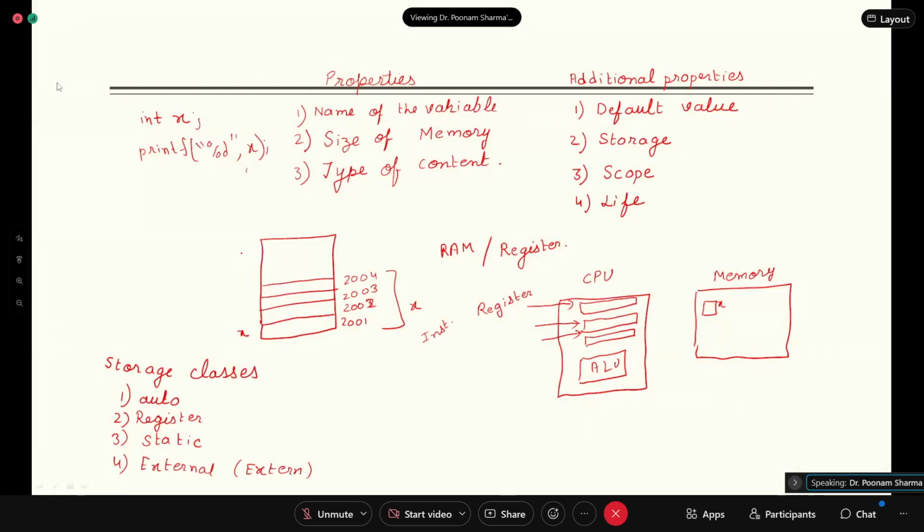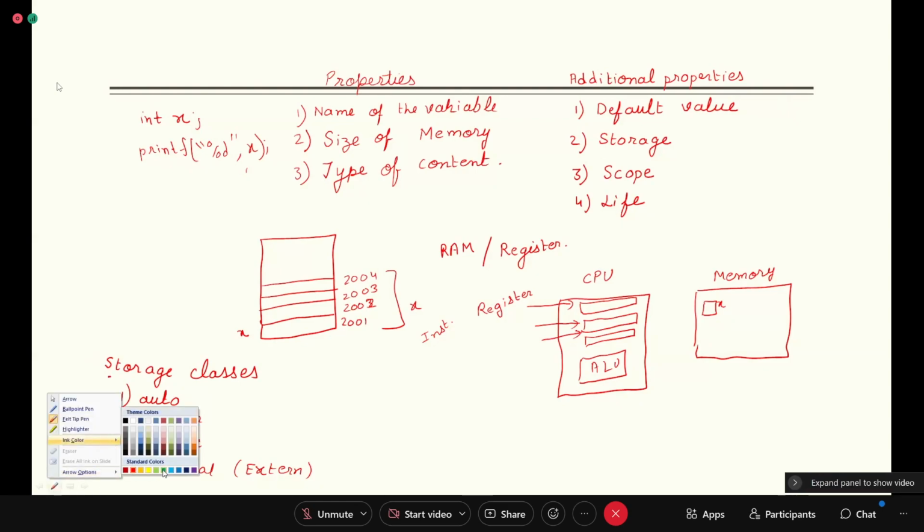Now coming to the storage classes. For storage classes, first of all, why do we need so many classes? Here we will be talking about these 4 storage classes. First is auto, second is register, third is static, and fourth is external.